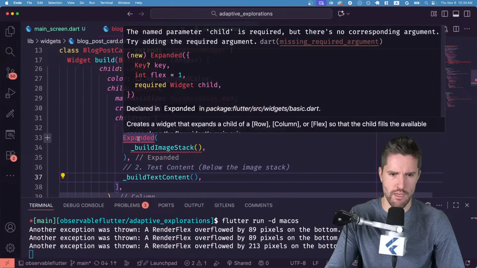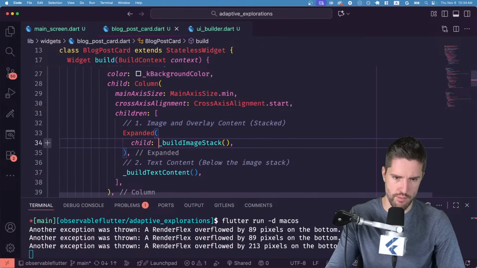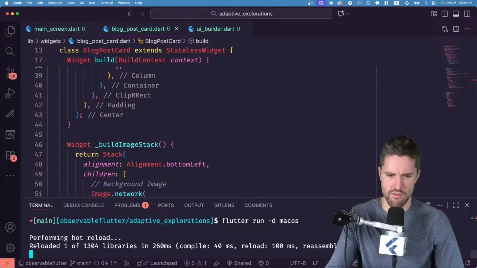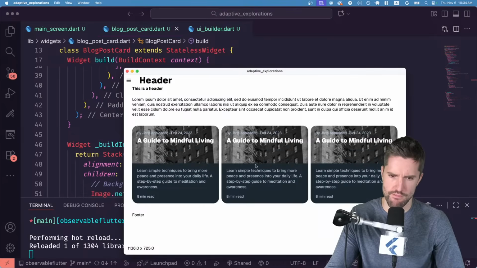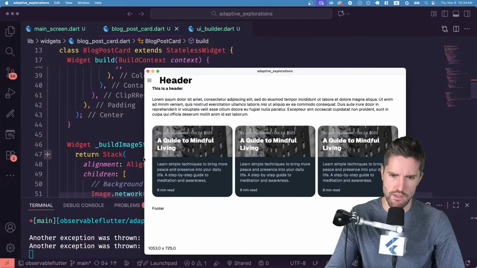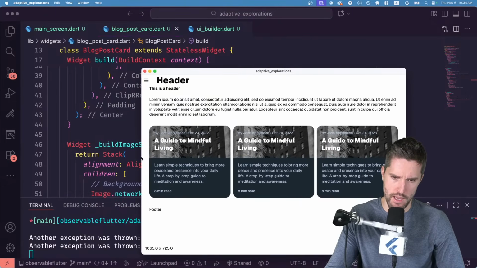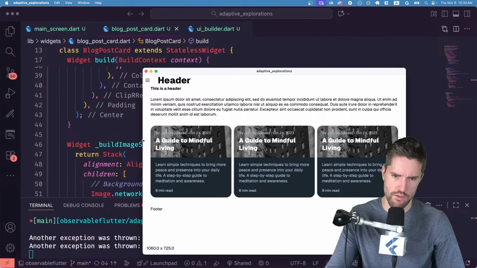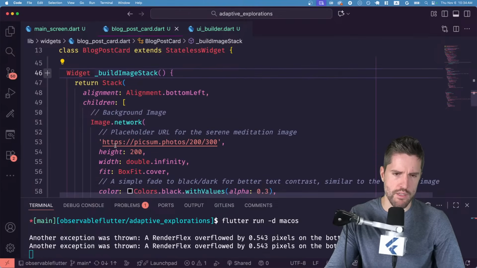And this expanded widget, oh, right, you need a child parameter. Okay. All right, see how this goes. Oh, look at that. You got the text, and then the widget gets smaller. Nice. So there's still some issue. This is a huge improvement. Now, but the text in the image needs to be resized specifically here.